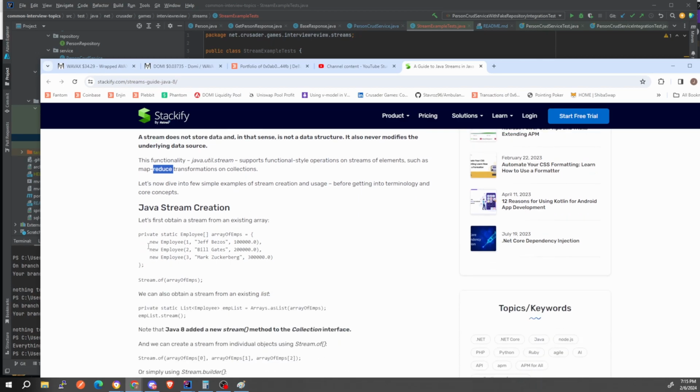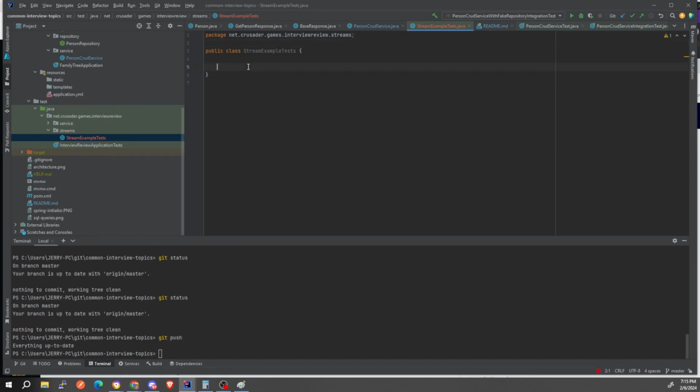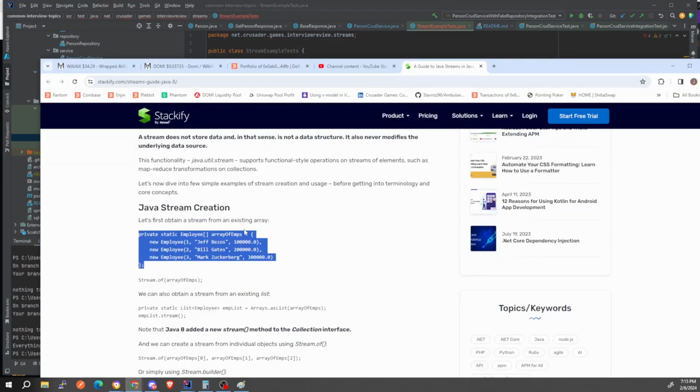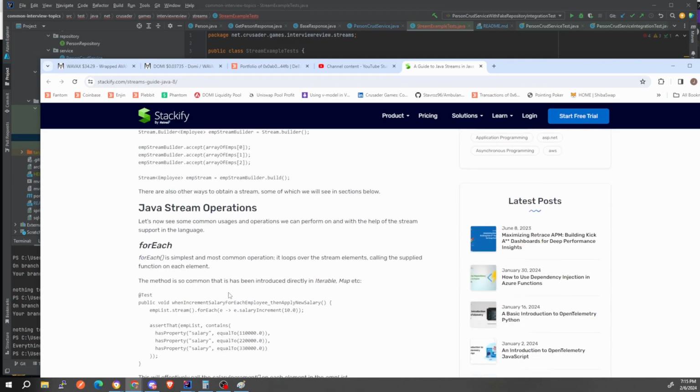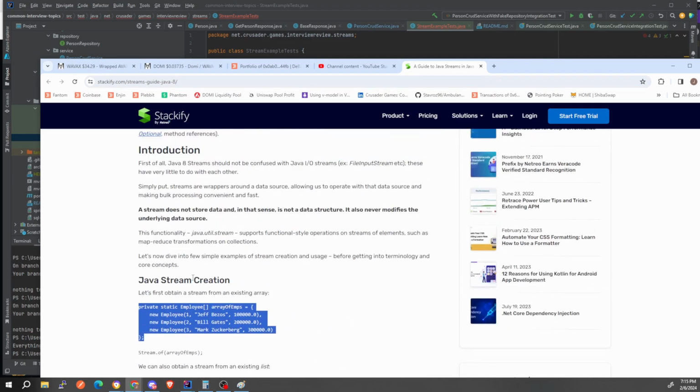Okay, so let's now dive into a few simple examples of stream creation and usage before getting to terminology and core concepts. Java stream creation. Let's first obtain a stream from an existing array. Right here, this is how you create an array. So let's go back in here to our test, and we now have an employee. Tell us what the class is for the employee.